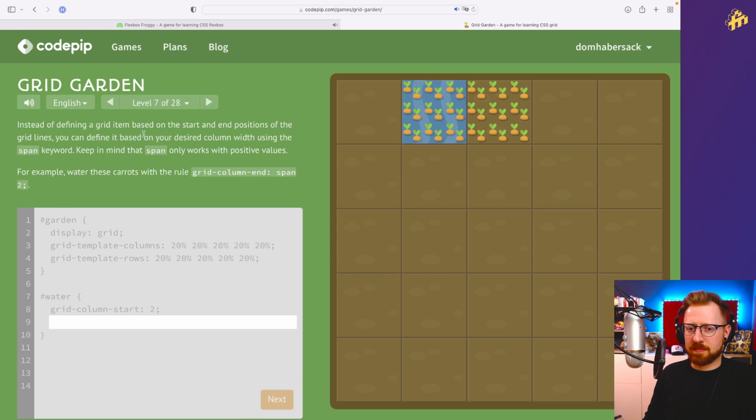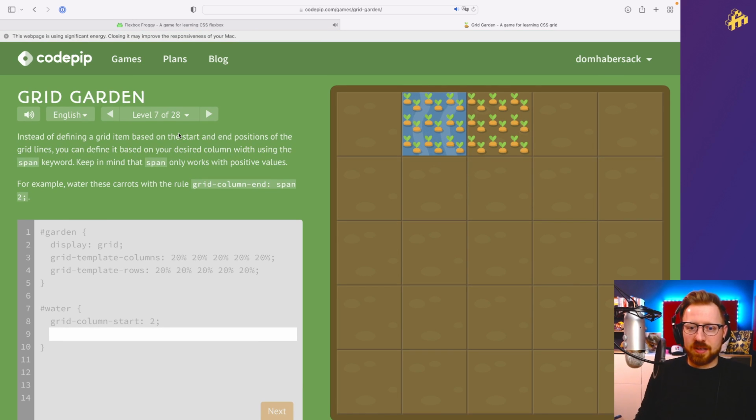Instead of defining a grid item based on the start and end positions of the grid lines, you can define it based on your desired column width. Okay. Using the span keyword. Keep in mind that span only works with positive values. So instead of saying you start at this column number and you end at this column number, if we have grid column start 2 set already, so 1, 2, we can say I want you to span 2. I don't care about the number that it is, but however many there are, I want you to take up 2 of them.